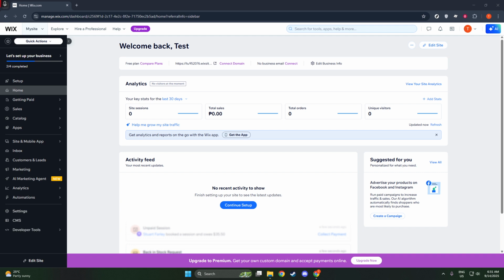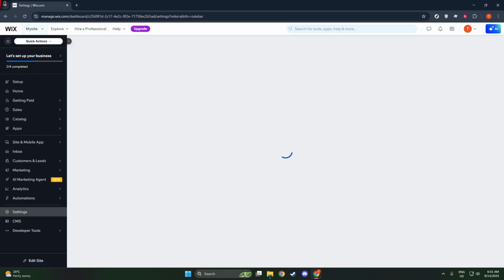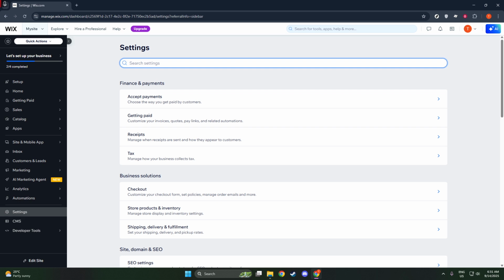Look for the settings icon or menu option and navigate to the part that says Checkout Settings. This is usually found under the e-commerce or store section, depending on how your dashboard is configured. Once you're in the checkout settings, you should see an option labeled Edit under Checkout Form. This is where you can start personalizing your checkout page.